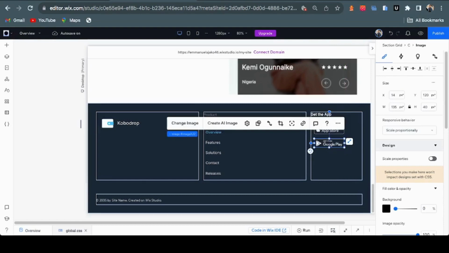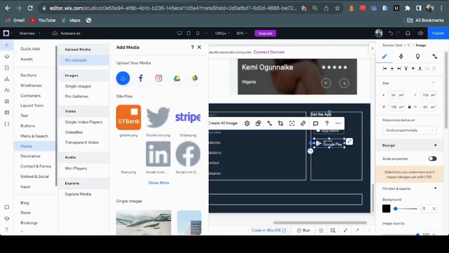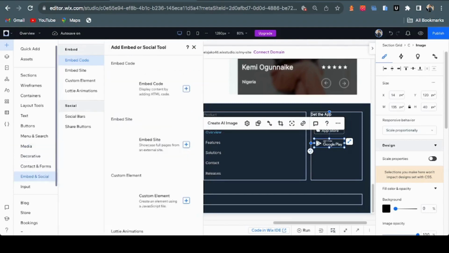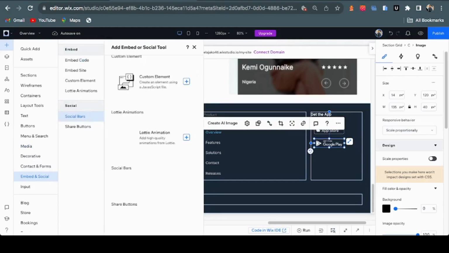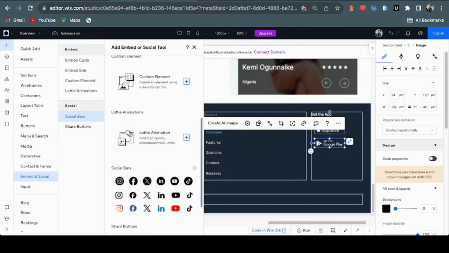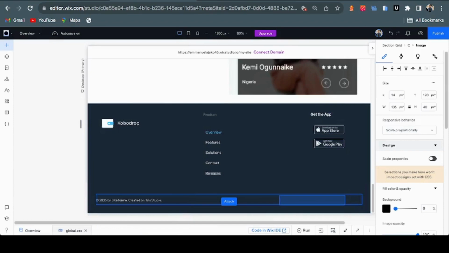And now to add the social icons, just go to add elements. Scroll down until you see embed and social. Now click on social bars. Now you can see you can add all the social links: Instagram, Facebook, Twitter, or X, and LinkedIn. So I'm just going to drag this and attach it here.